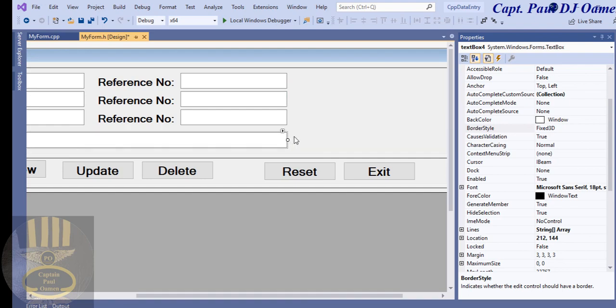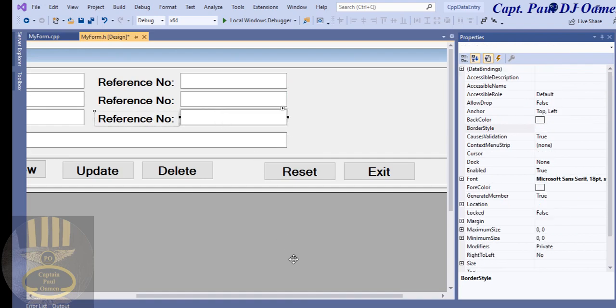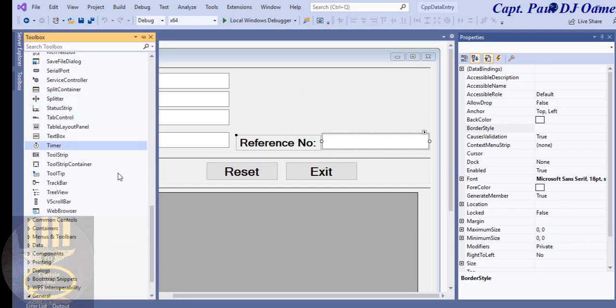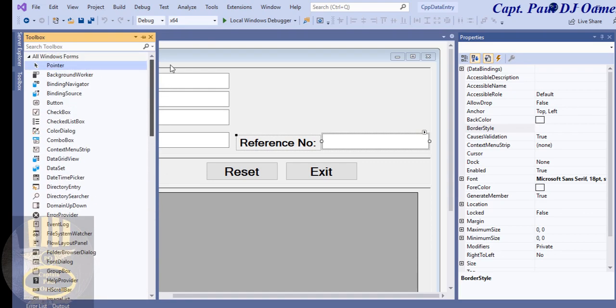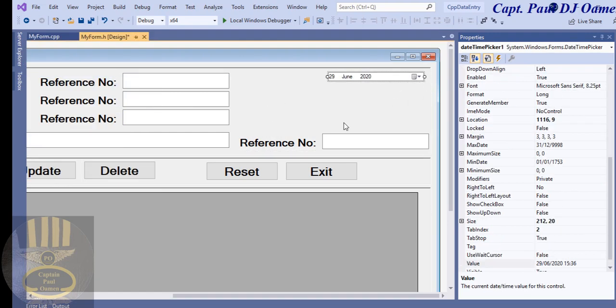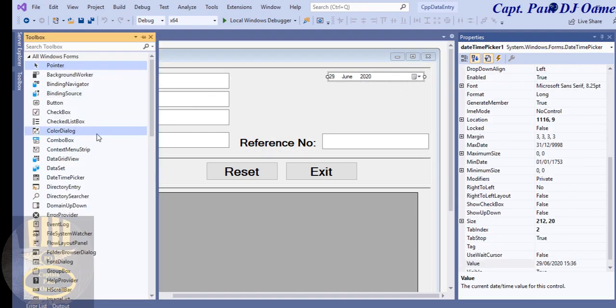Then I just need 1 here. Click and drag underneath here. And up here I'm going to need a date time picker. There we go. Into that here. And underneath I need 2 combo boxes.